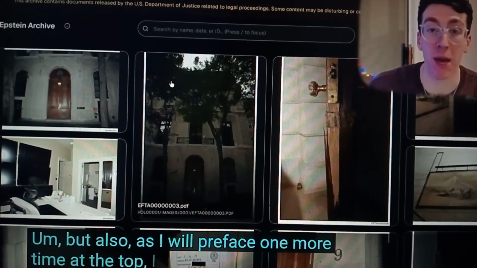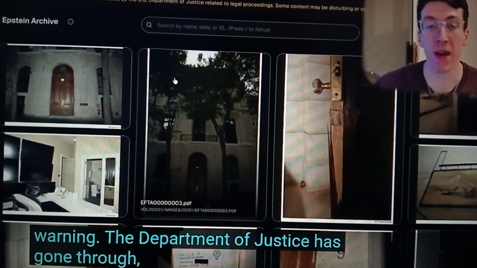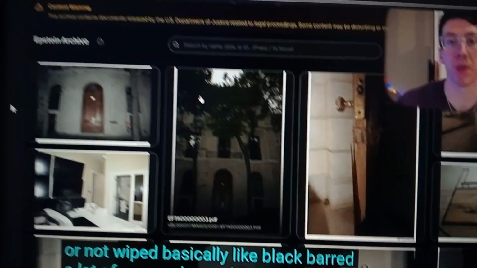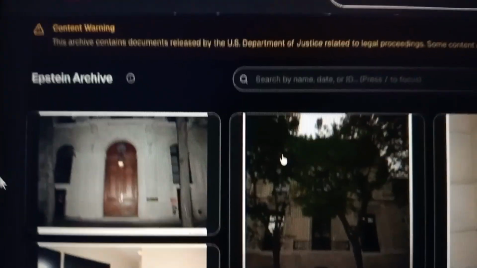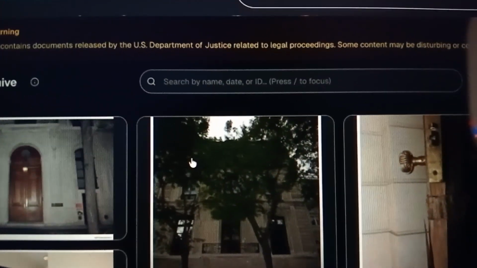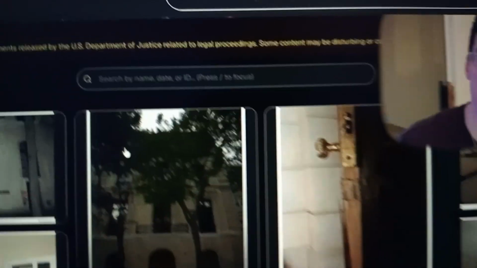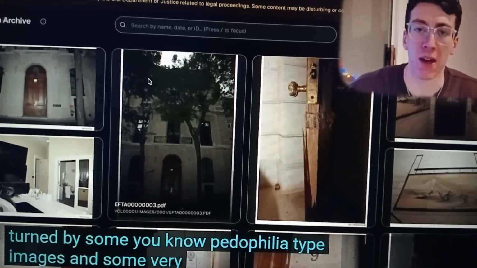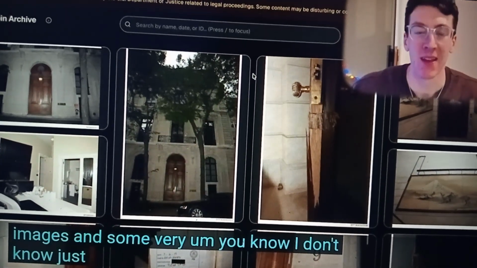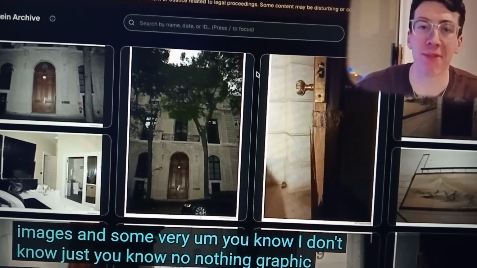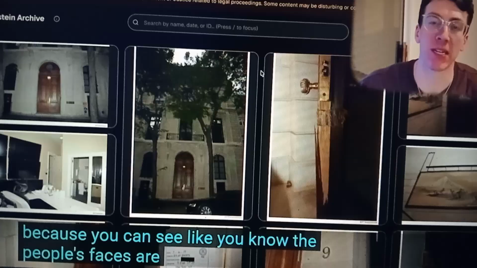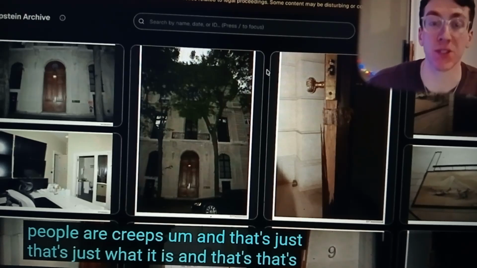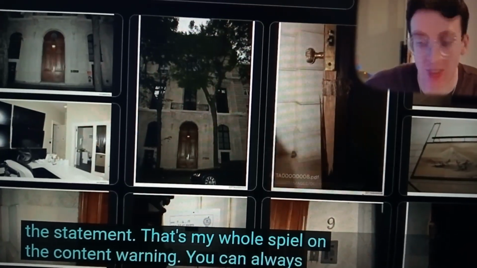one more time, at the top I have a content warning. The Department of Justice has gone through and basically blackbarred a lot of the people and the images, but there are still, what's the word? It's not for the faint of heart, I guess I would say. If your stomach is easily turned by some pedophilia-type images, nothing graphic, because you can see the people's faces are redacted, but people are creeps. And that's just what it is, and that's the statement. That's my whole spiel on the content warning. You can always exit out of it if you want.